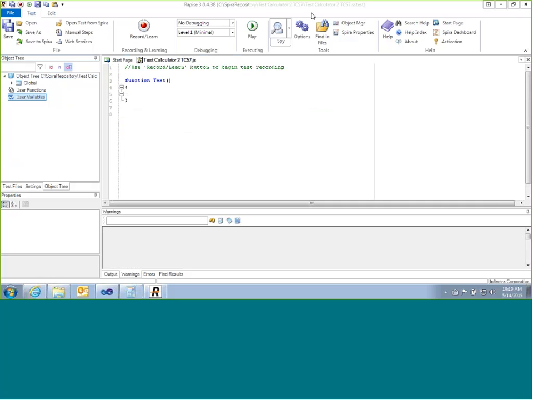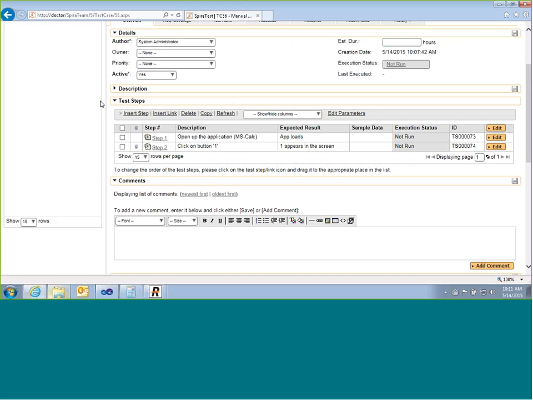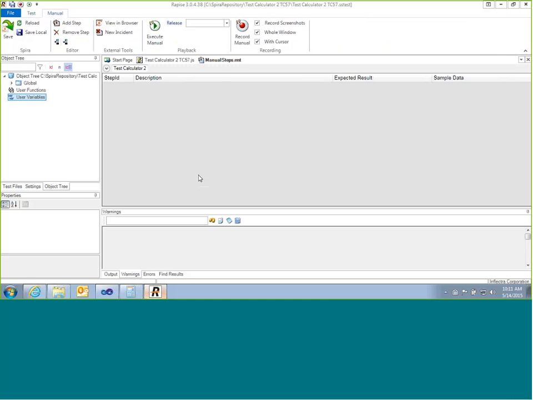Okay. So now that we've created the test case, we want to interact with the manual side of it. To do that, we click on the manual steps link in Rapise. And what this will do is bring up the manual test editor. This manual test editor is very similar to the one you have in SpiraTeam. Looks like this. And if you're just going to record manual test cases by typing them in step by step, it's very similar. There's not a huge difference.